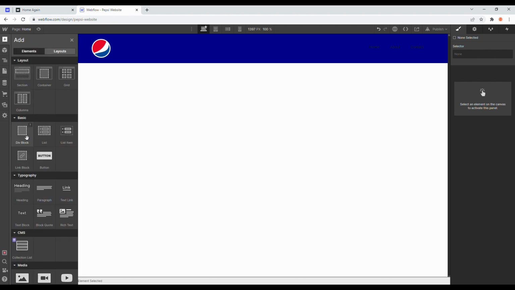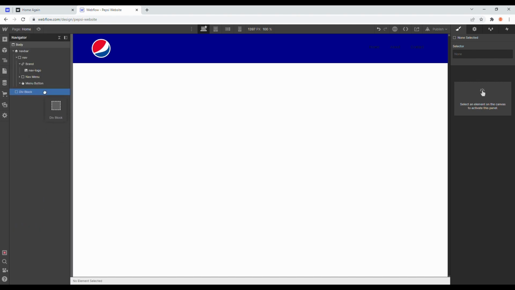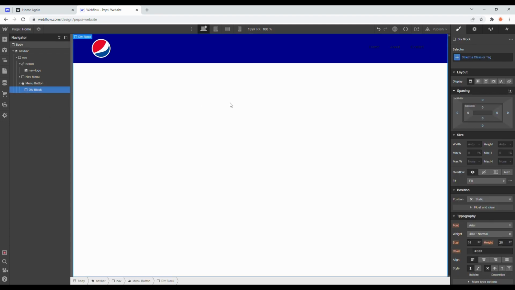Okay, here's what I'm going to do now. Inside of this menu button, I'm going to drag in a div. Call this a burger div. Now in web development, the menu button is usually called the hamburger, hence burger. Gonna give this div a width of 35 pixels. Okay.